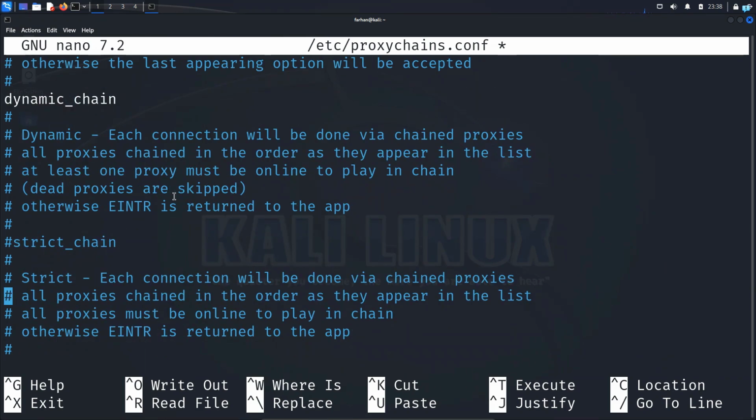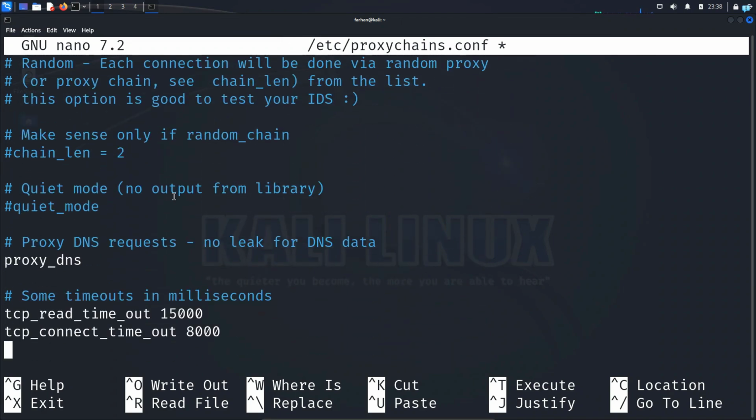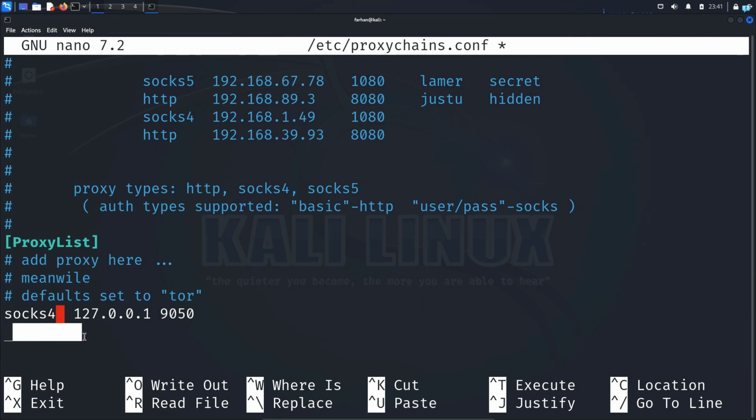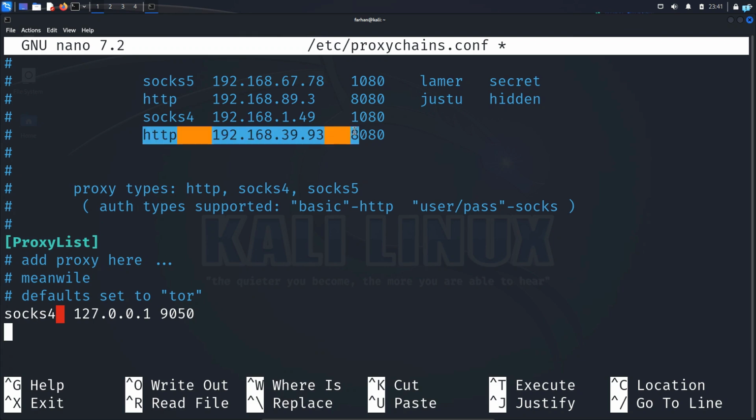After making the change, with your down arrow key, go down until you see the line proxy_dns. Make sure it is uncommented, meaning that if it has a hashtag in front of it, remove it to make it enabled. Enabling it will make sure your DNS server IP is not leaked. After this, go to the end of the file, and here we have to add our proxy servers. We can add the proxy server in this format.